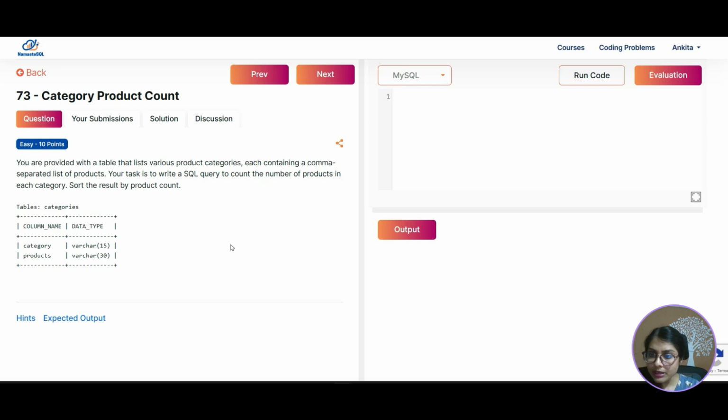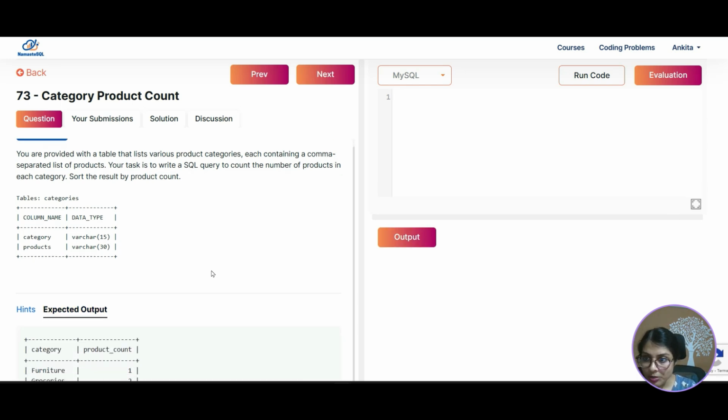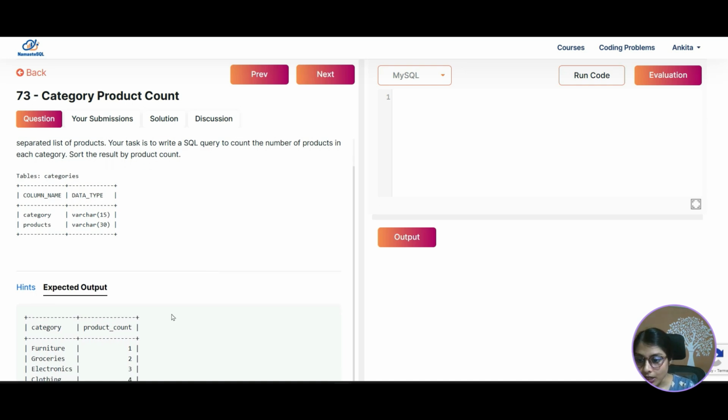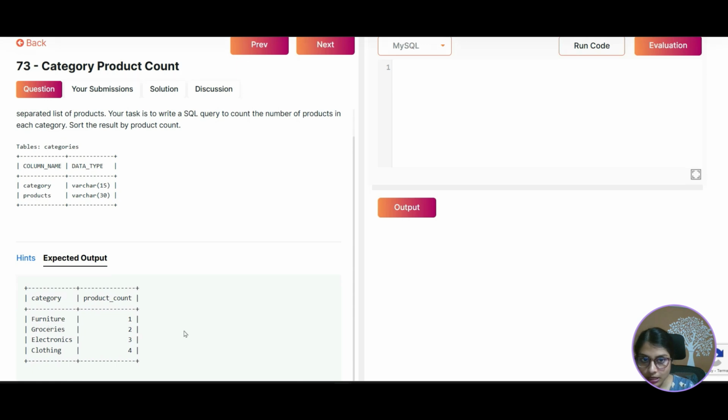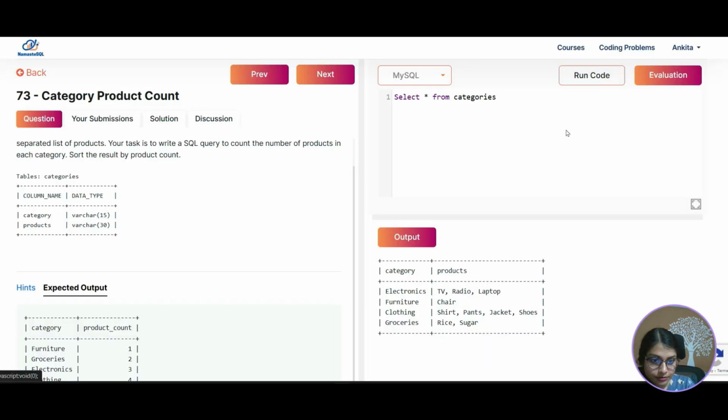You're provided with a table that lists various product categories, each containing a comma-separated list of products. Your task is to write a SQL query to count the number of products in each category. So furniture, product count is this, that. Let's see the table first. Okay, got it. Here we'll have to apply a method called string split.